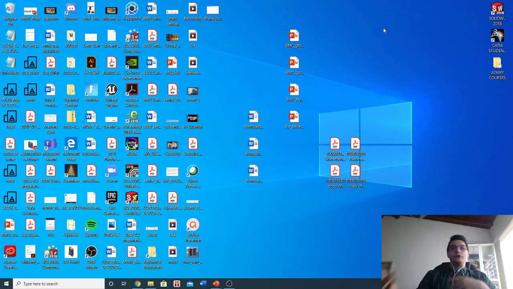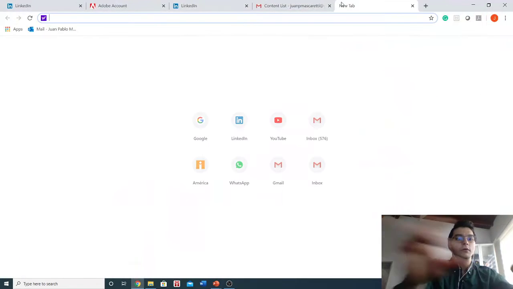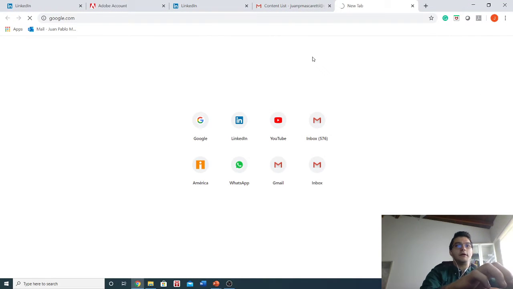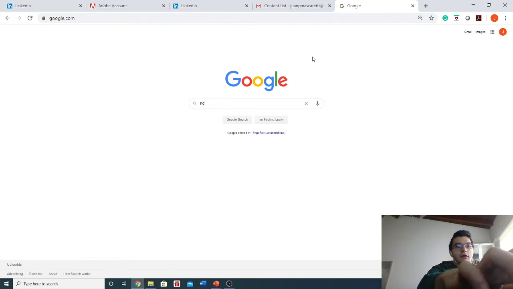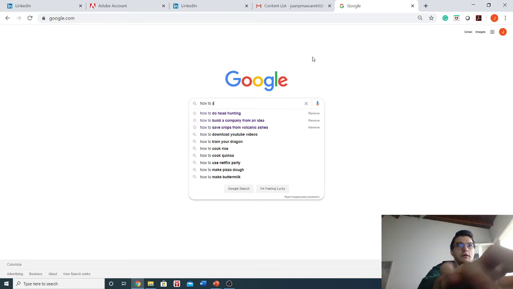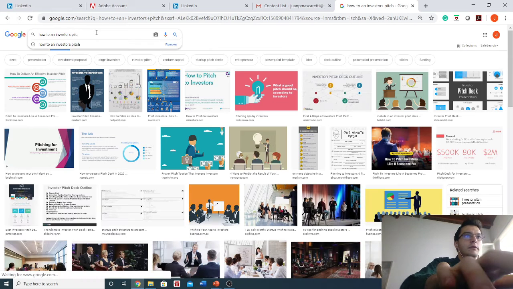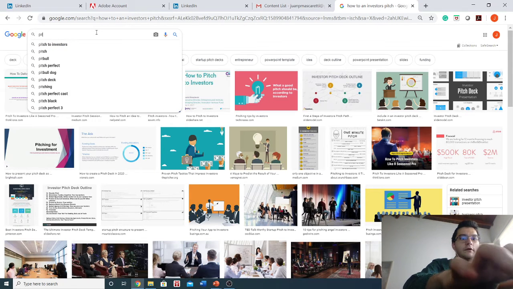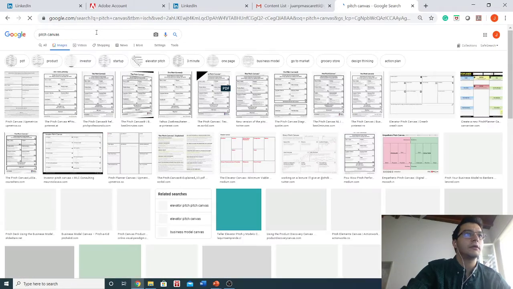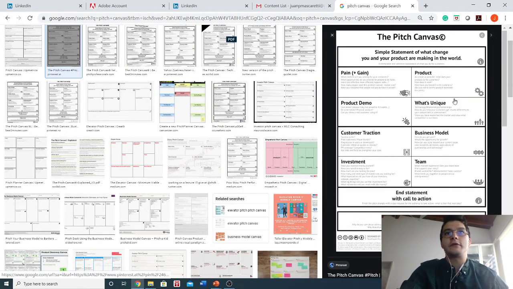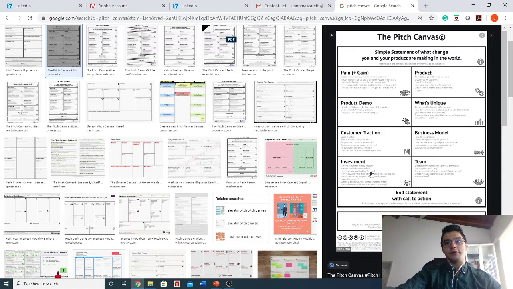So there's different tools out there that you can use. So for example, if you go on Google, you can find how to do an investor's pitch. I think, sorry, so I think it's called the pitch canvas, right? Yeah, there we go. So this is a great tool for you to use whenever you're talking to an investor or if you're in a competition.